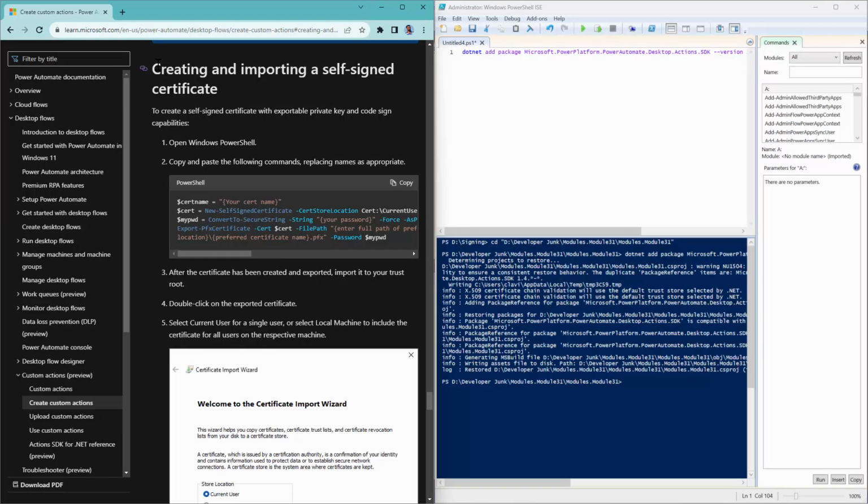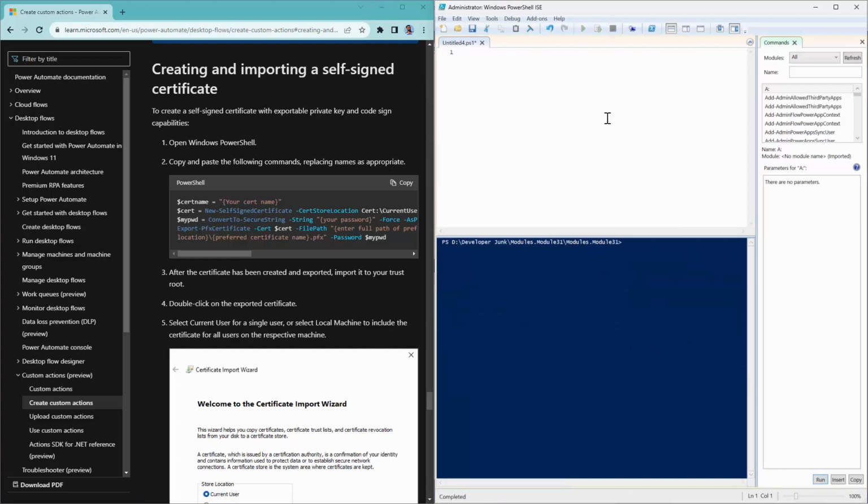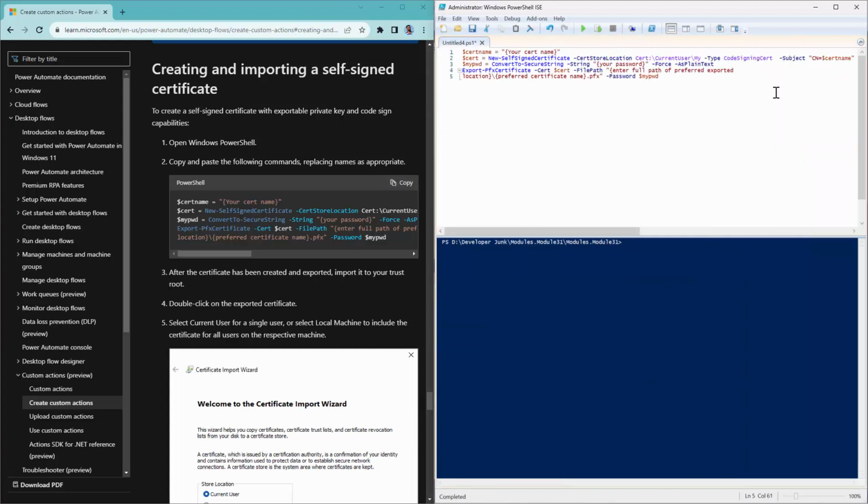First and foremost, I would like you to visit this link, which is creating and importing a site certificate. This particular link is a part of the custom actions Learn series. So let me quickly clean up my PowerShell and let's copy this code out here. This code will help us create a self-signed certificate with the hash algorithm SHA-256. This will also help us to save a password to our certificate. Finally, it exports the PFX certificate to a given location.